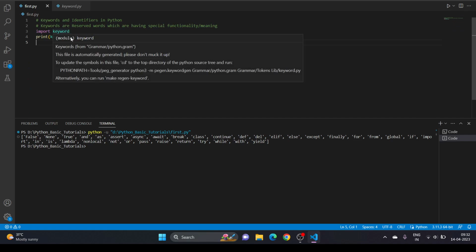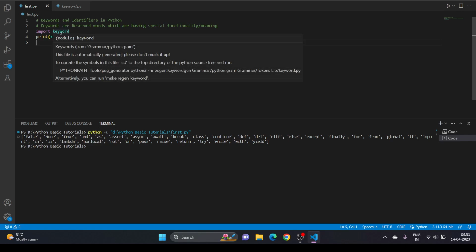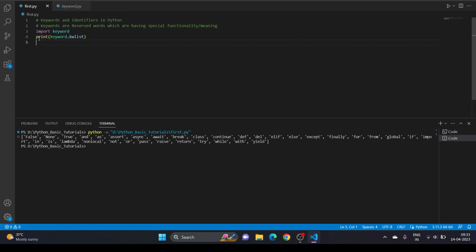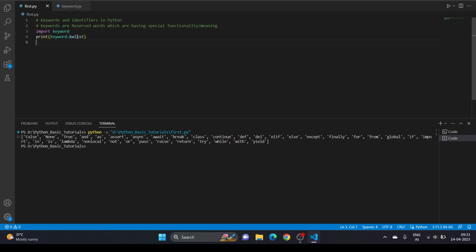kw list is declared in another file called keyword.py. That is why, in order to access that particular variable, we are importing that module called keyword. We are printing keyword dot kw list, so please print this list. That is why we have these many values.